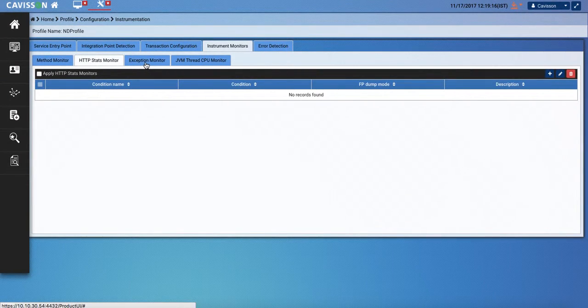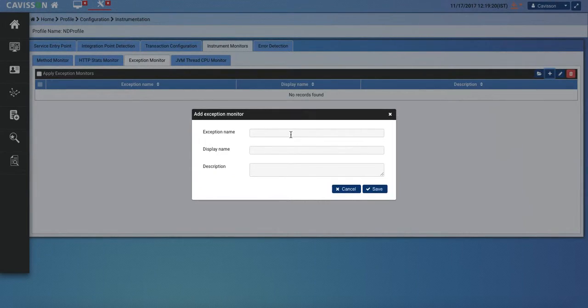Now come to exception monitor. You can add some exception monitors from here. You can put the exception name, then the display name.